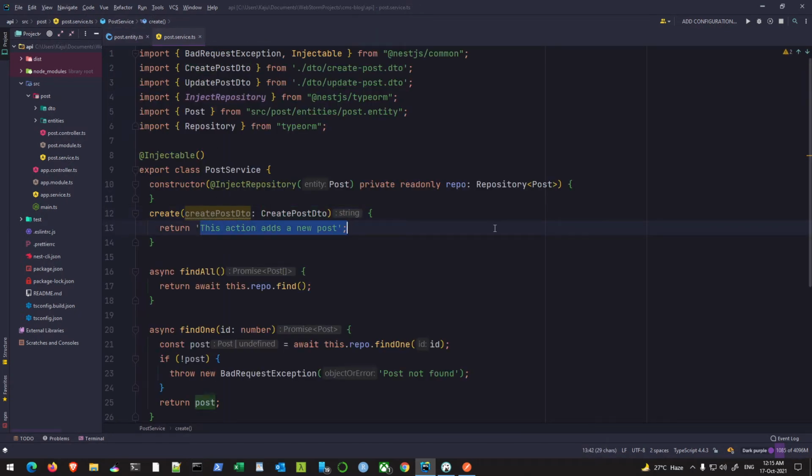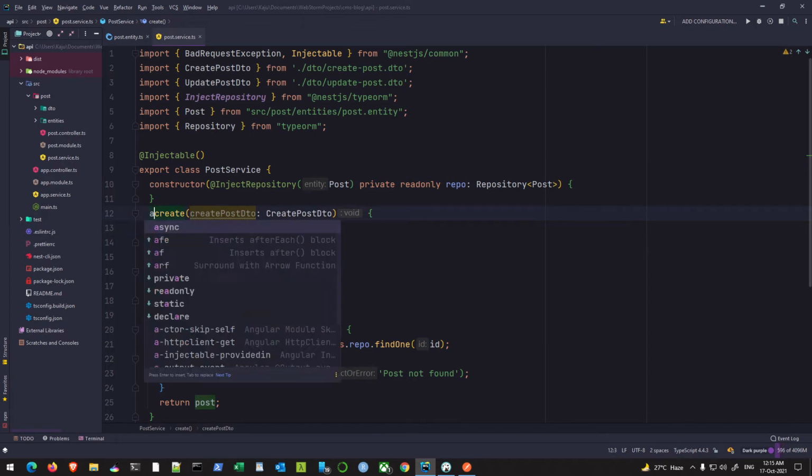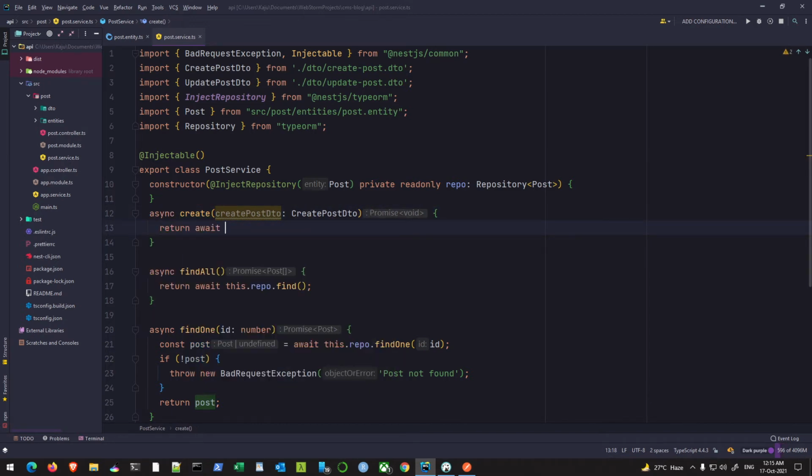And here at this moment, I'll simply again make this async and use the insert method here. Later on, we'll refactor all these methods with a different method. I'll show you that. At this moment, I'll simply pass in the create post DTO, and that should do it. Let's see if this works.